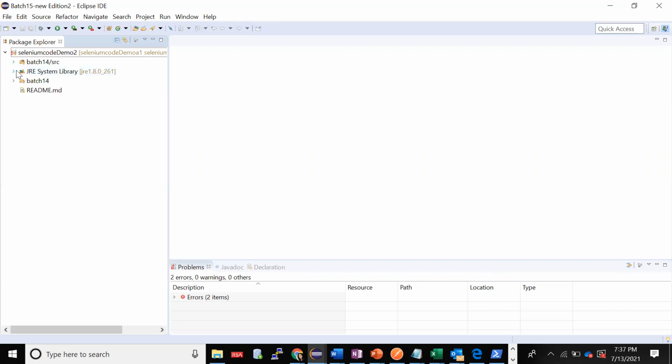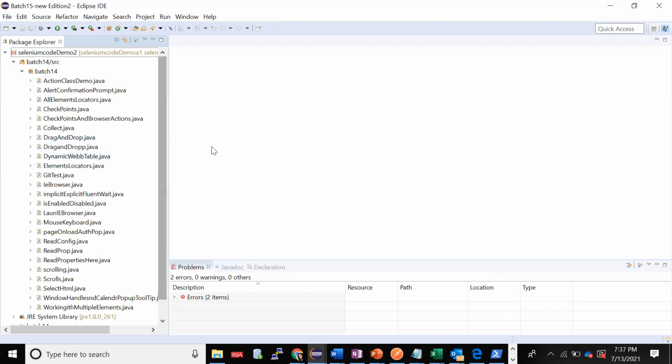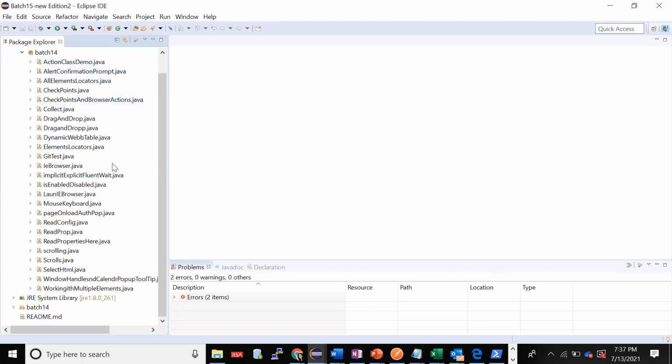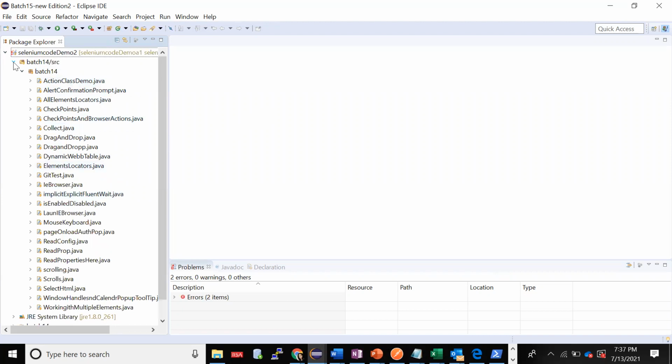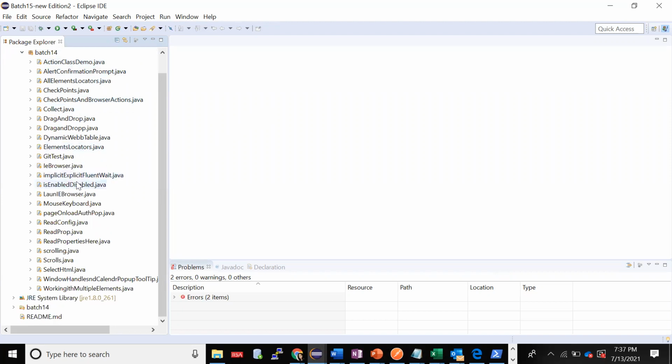But as you guys can see here, it has some errors, right? Now, as you can see here, it is connected to Git. This is the symbol of Git. These all are connected. It's showing some warning.